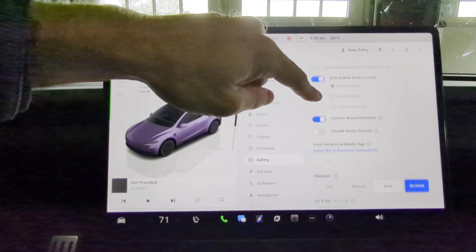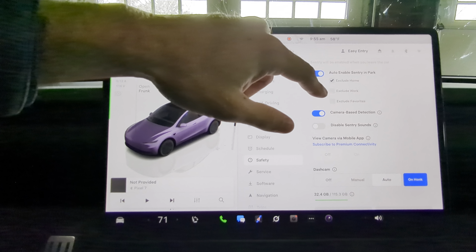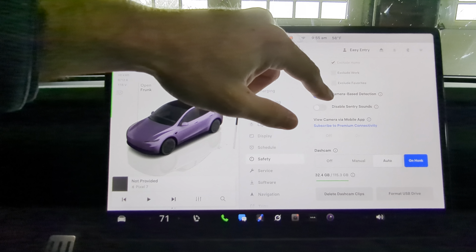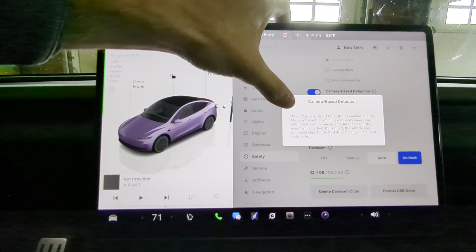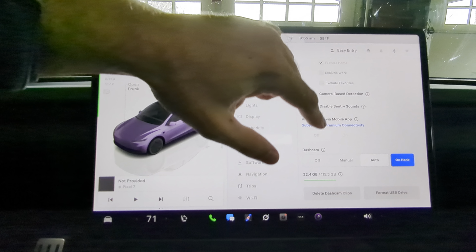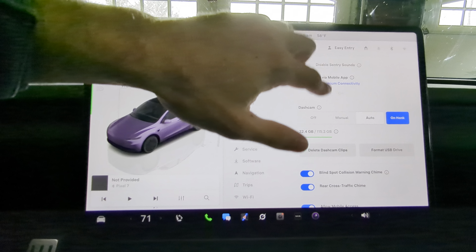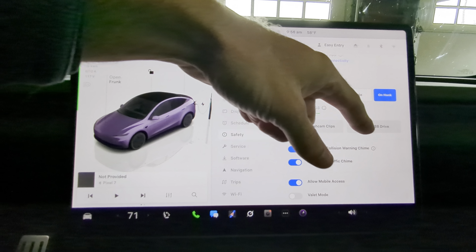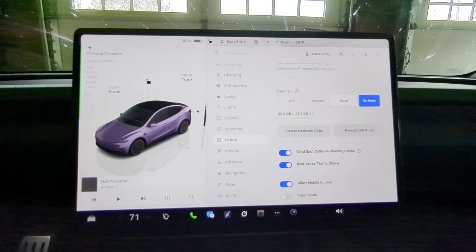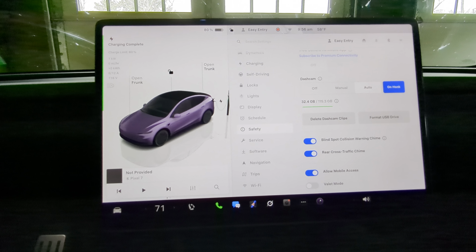So we can look through the different options here. We can exclude work, exclude favorites, camera-based detection, and we can read the description for this. And then we can go on down here, and then here is the dash cam settings. So at any point in time, we need to delete clips or format our USB because everything is full. We have the option right there.